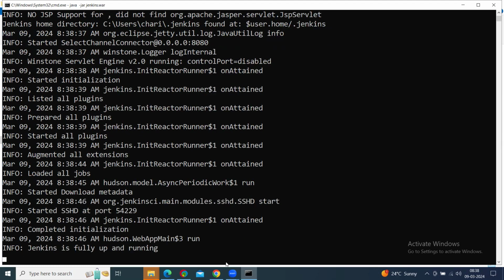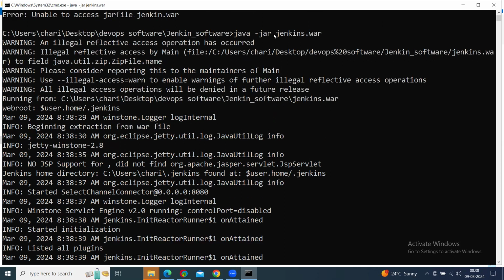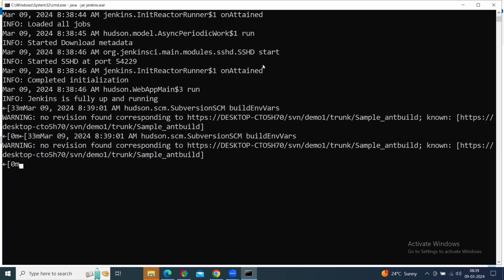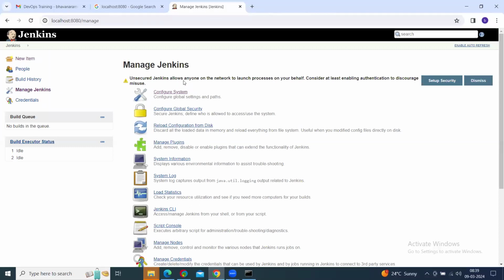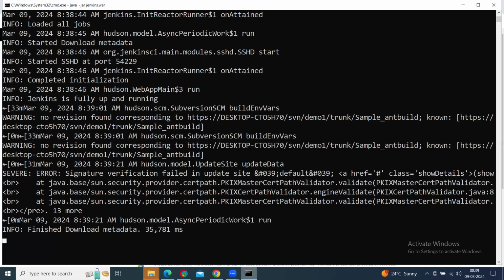Okay, any questions? Anybody, any questions? Refresh the page. Jenkins page. Okay, got it? So this is how Jenkins is going to work. This is a simple installation. Okay, anybody, any questions? We'll stop at this stage. We'll continue in the next class. Any questions?